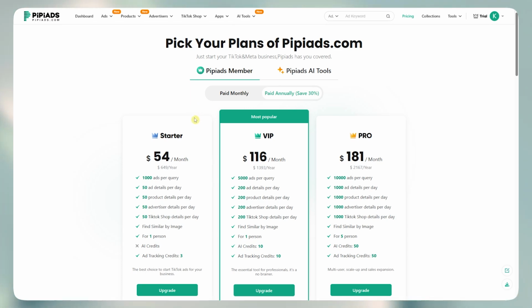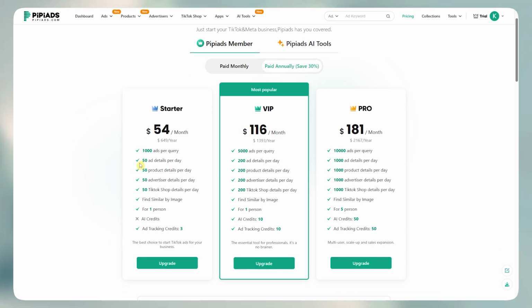First, we have the starter plan. This is the best choice if you're just getting started on TikTok ads. You'll get up to 1,000 ads per query and 50 daily limits for ad, product, advertiser, and TikTok shop details, which is enough to test the waters and start finding patterns. It's for solo users. It includes basic AI credits, 3 ad tracking credits, and gives you access to tools like Find Similar by Image, so you can start building data-driven campaigns without being overwhelmed.